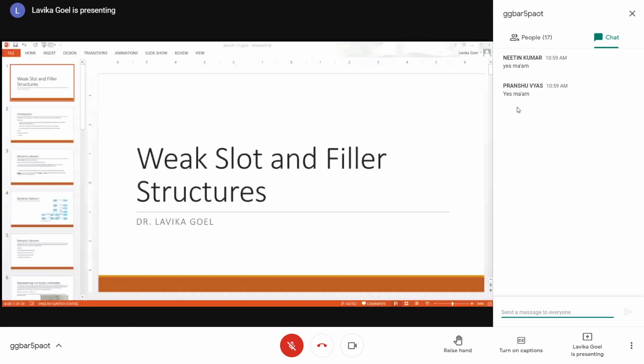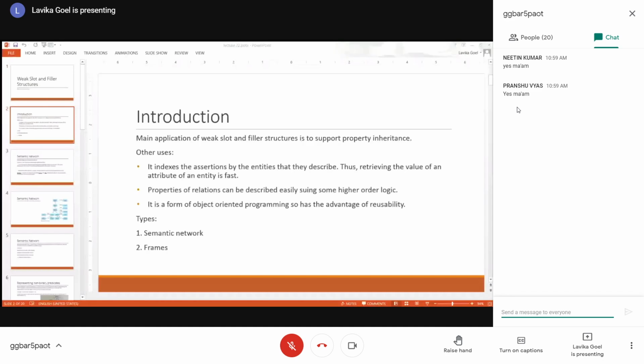We were talking about the weak slot and filler structures in yesterday's class, right? So, what is a weak slot and filler structure? Basically, slot means an attribute and filler means its value. So we are trying to link the attributes to their values. That is why we call it a slot and filler structure.